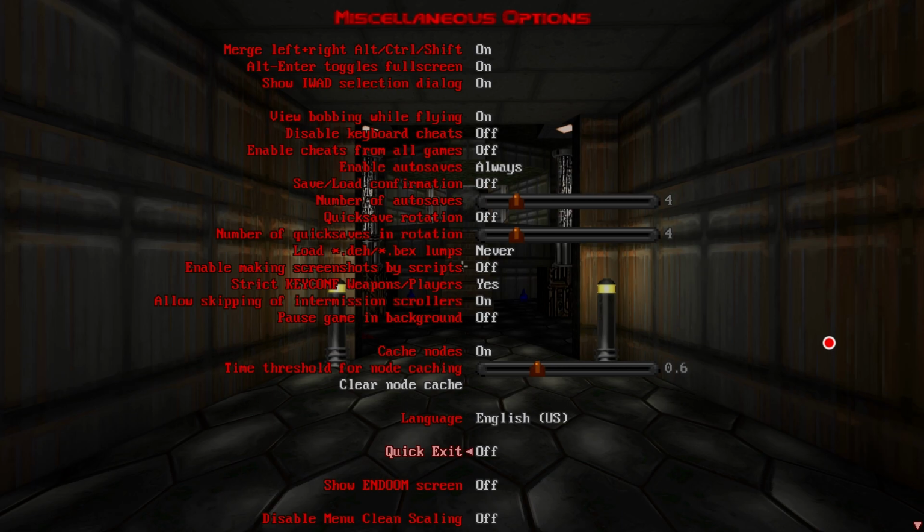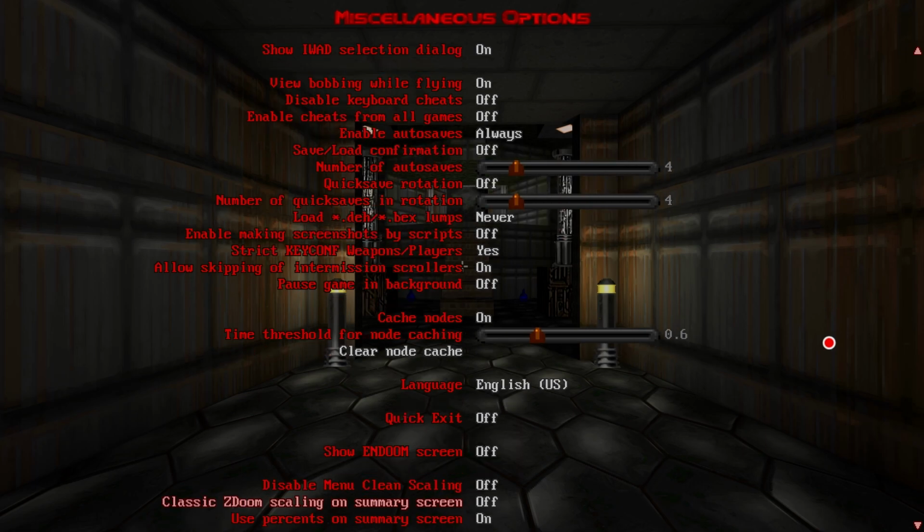Then we have a quick exit. Show ENDOOM screen off. This is in Doom. It's saying, like, thanks for playing the shareware. Why don't you buy the full game? Promotional stuff. So I just have that from id Software. It's like a screen you see when you exit. Let's have that off so it exits quicker.